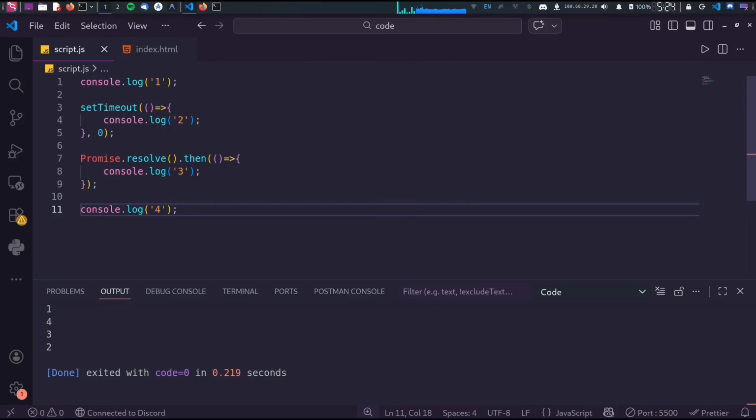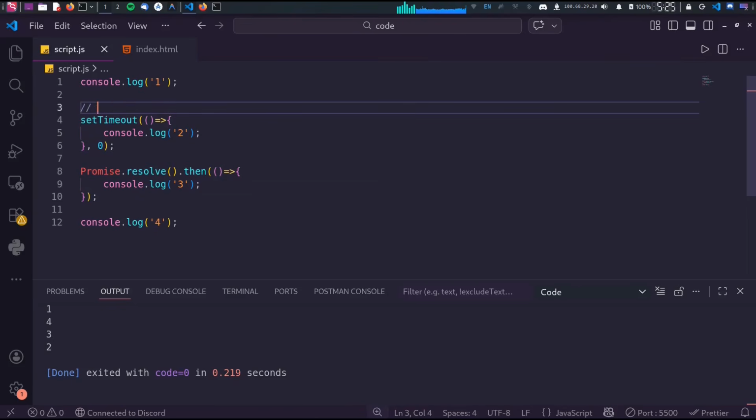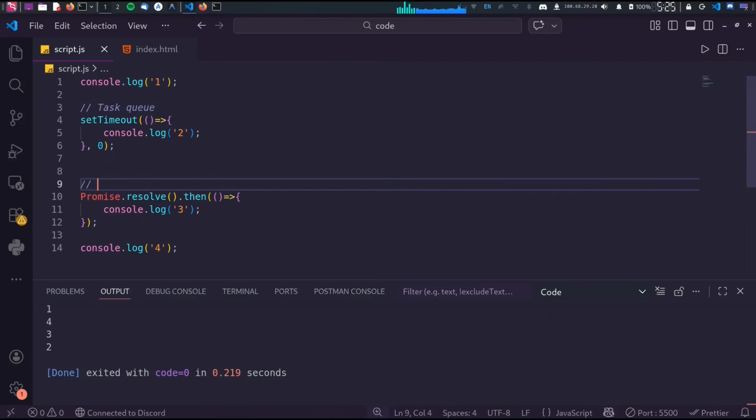Now, our call stack is empty, but we still have two callbacks waiting. We have the setTimeout and we have the promise resolve. Who goes first? In modern JavaScript, there isn't just one waiting room. There are two, the task queue and the microtask queue. Callbacks from the web APIs like setTimeout, setInterval, or DOM events go to the task queue. So all of these go to the task queue. And all of these go to the microtask queue.